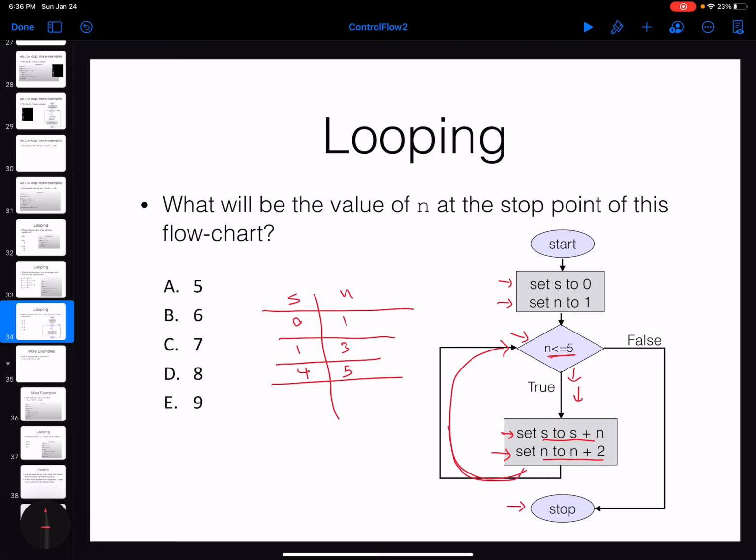right? And then you will actually go to the top, check the condition again. n is less than or equal to 5. Yes, this is true. So we go inside the loop again. s will be updated to s plus n. So this is going to be 9. n will be updated to n plus 2, which is going to be 7.